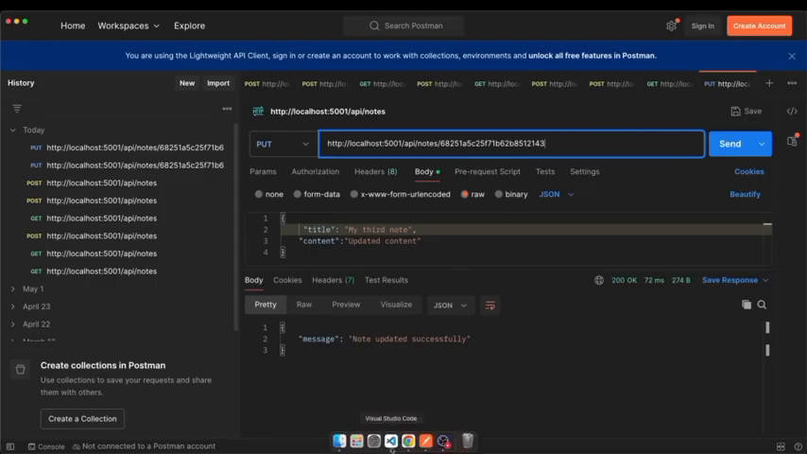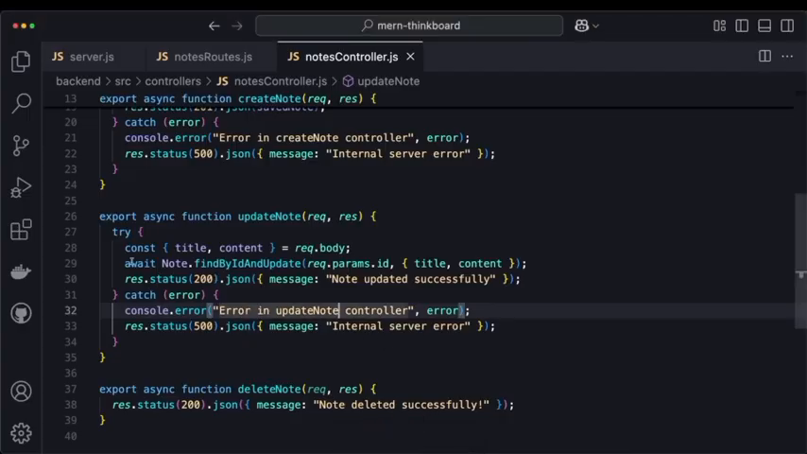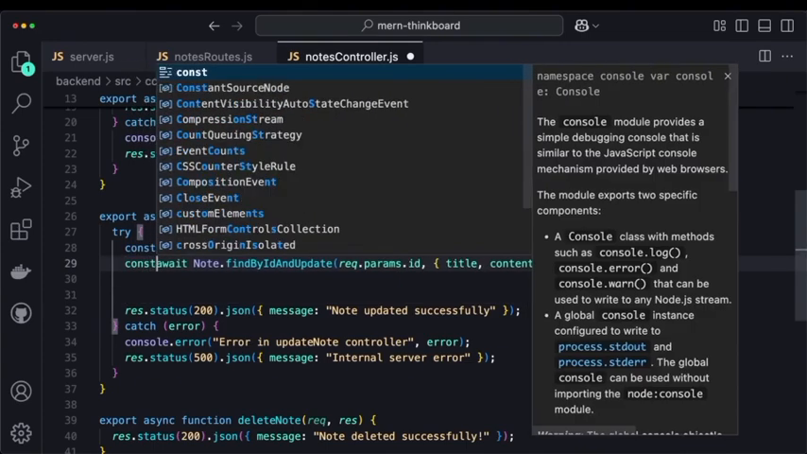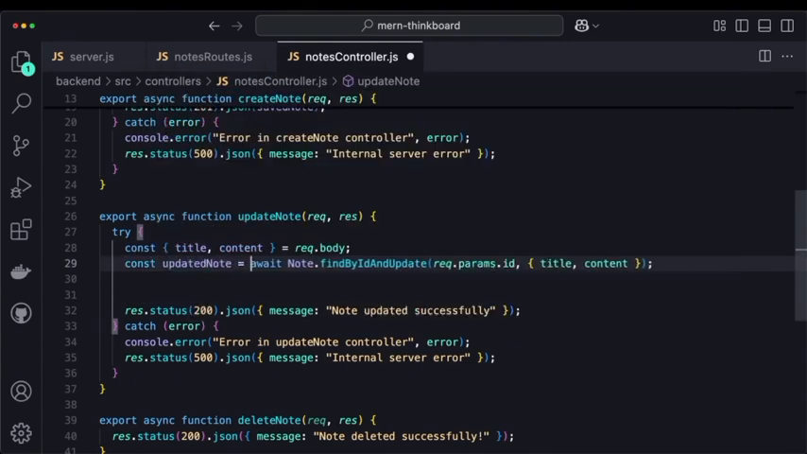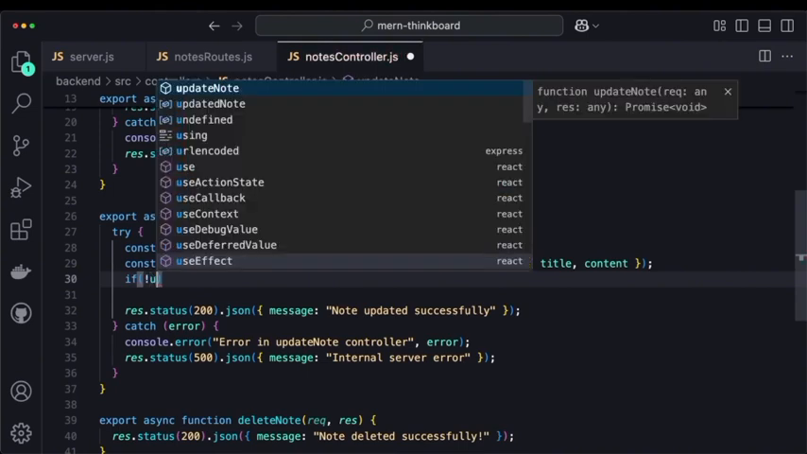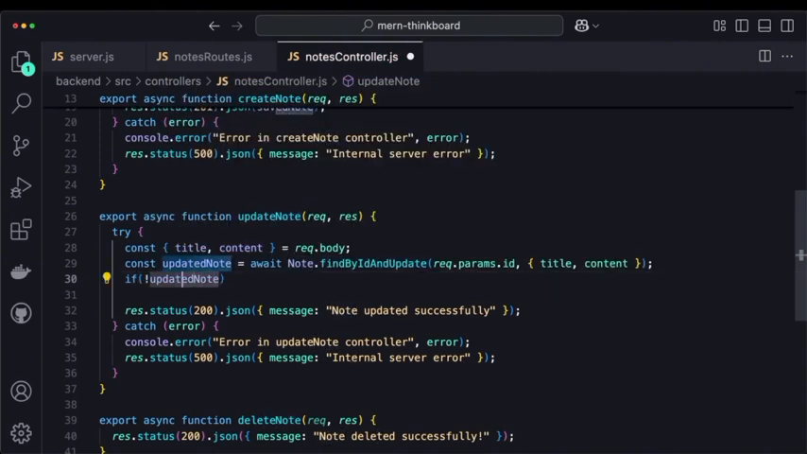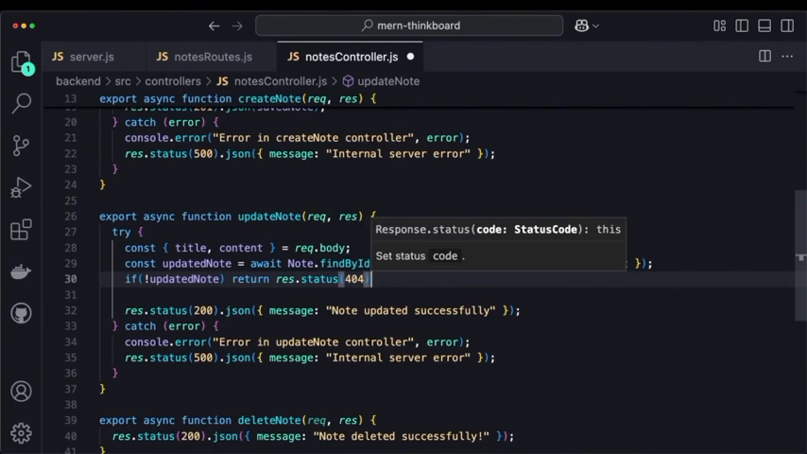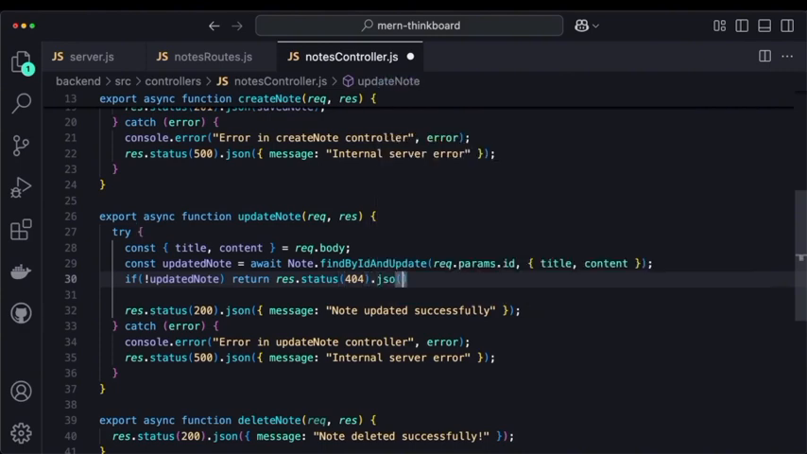So in this case, let's try to handle it. Here, just before we send the response, I'll say const updatedNode. Now I'll say if updatedNode is not found, let's say updatedNode is equal to a falsy value, we would like to return out of this function with the status code of 404, which means not found. And then I'll say JSON, we can send a message such as node not found.